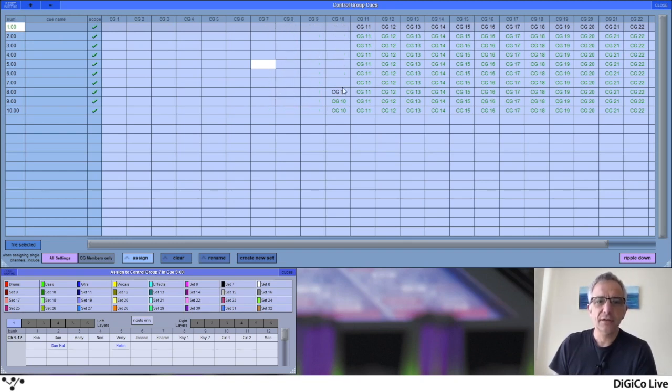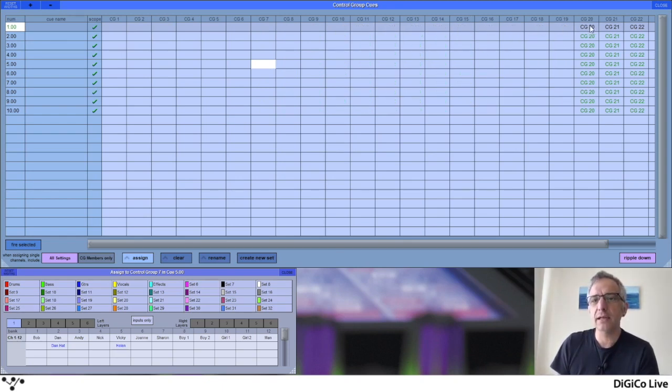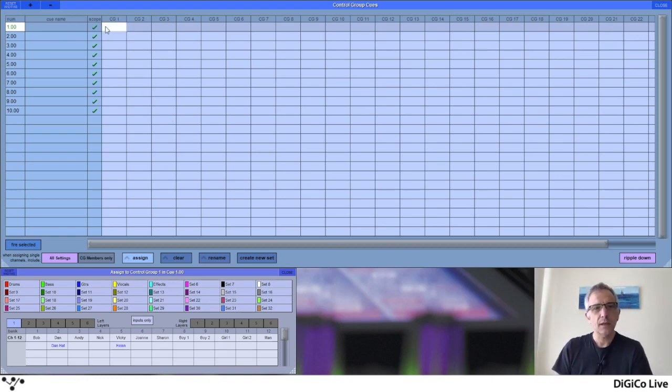But I would generally start with just going along and right clicking and clearing these out, so you've got a blank spreadsheet to work with. And really, the idea here is we're going to map out our VCA faders, our control group faders, from the top of the show down.